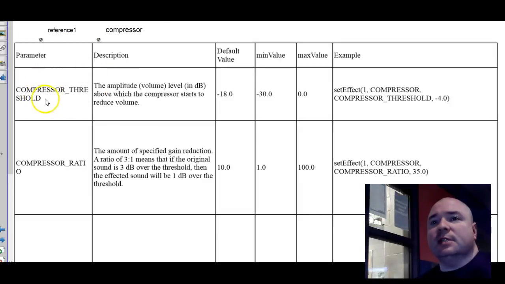The settings for this: you have the compressor threshold, in other words, the volume level in decibels above which the compressor starts to reduce the volume. In most songs, the vocals are the loudest thing, so you play with this level until you get the vocals pulled out.